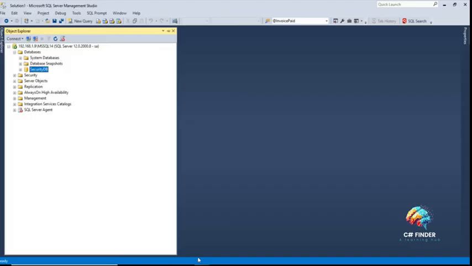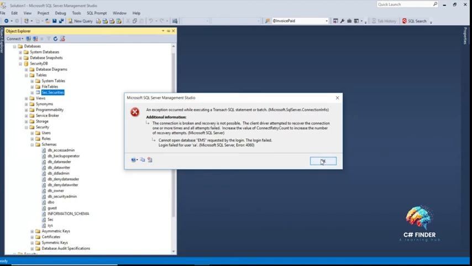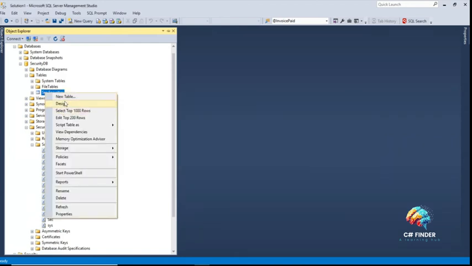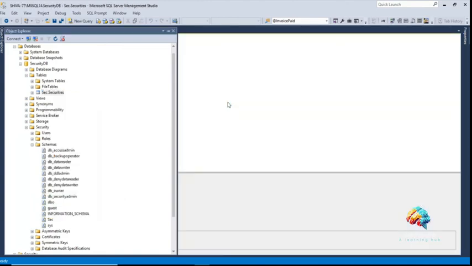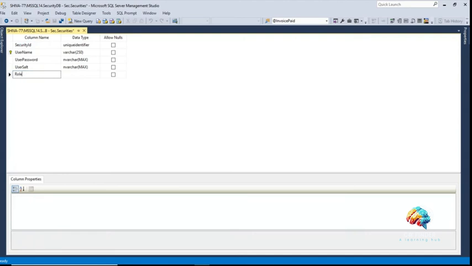We'll open SQL Server. In the last video we created the security database and the table, security. Just change the design. We're going to add one more column, that is a role. The role will not be for a single user; a user can have multiple roles, but here for the example we are going to add one role per user.